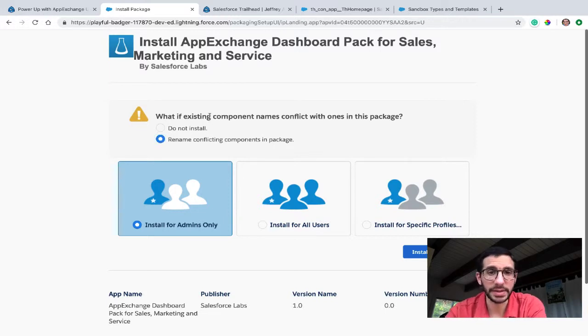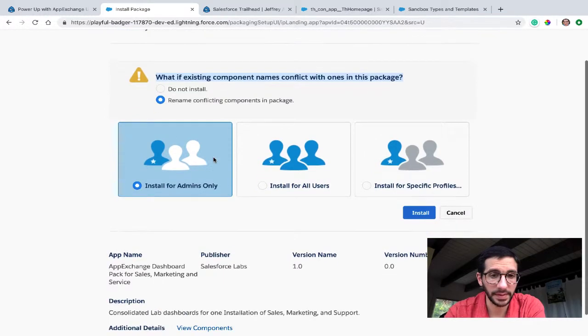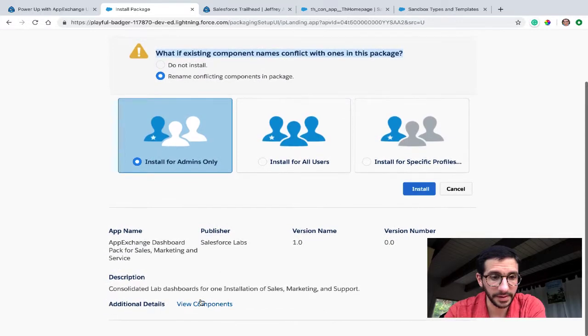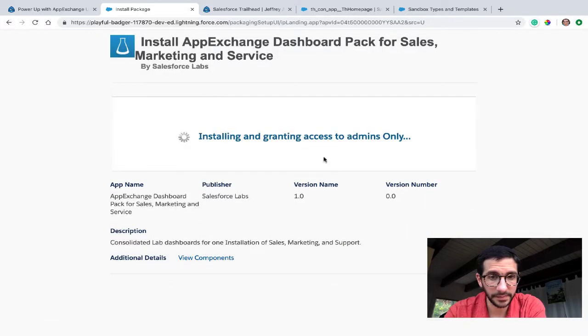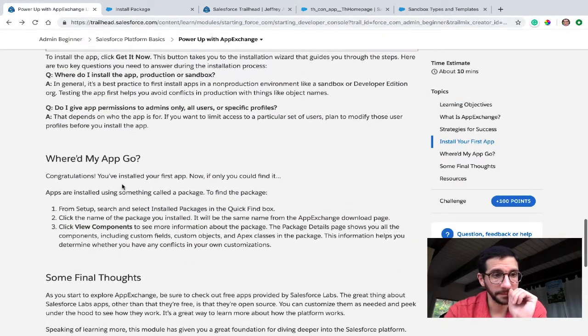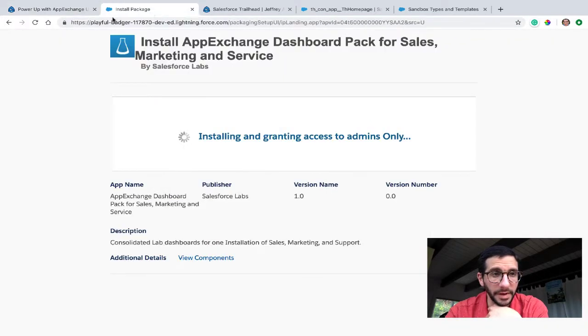Okay, what if existing components names conflict with ones in this package? We'll rename them, because I want them to install. And let's install for admins only, because we could put them up for others. Okay. Installing and granting access to admins only. Yeah, sure, cool. Nice. Apps are installed using something called a package. To find the package from Setup... All right, still installing.